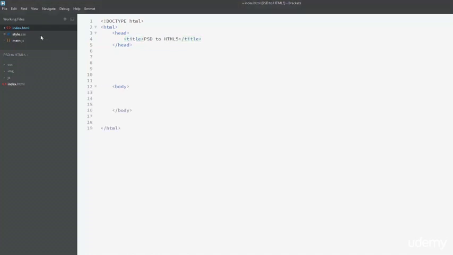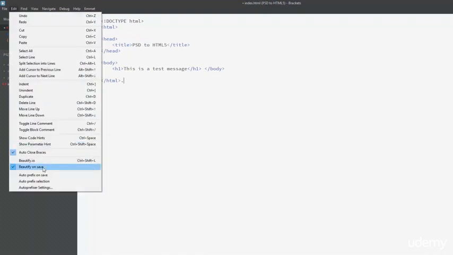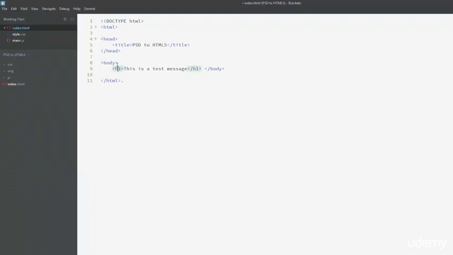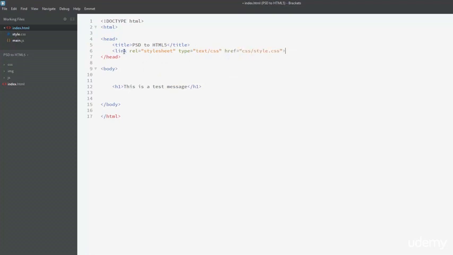Now let's create something here. Let's just type heading 1, this is a test message. What happened here is that I have Beautify on save. I don't want that right now. I'm not going to use it. What's left to do in the head section is to link our style.css. So link rel stylesheet, type text/css, href CSS, and link your CSS file.